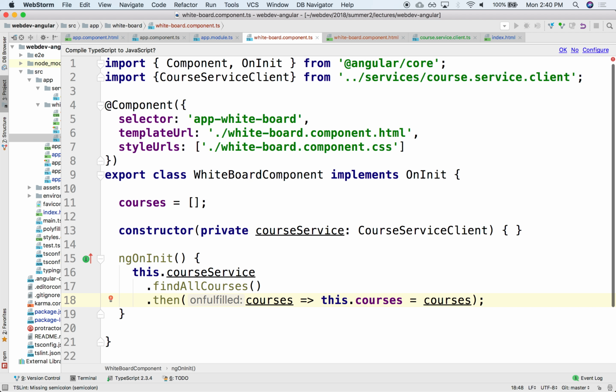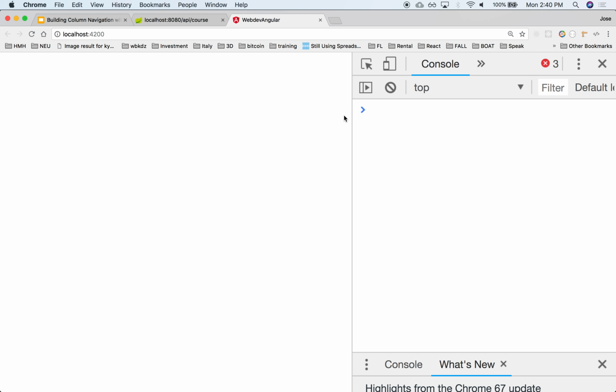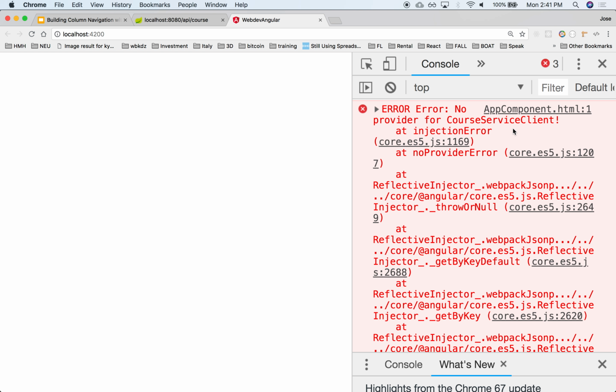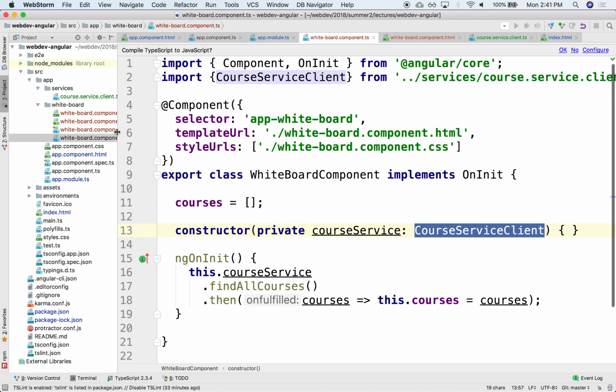Let's see if we go back to our web Angular here. We must have broken something. Console. Course client. Oh yes, I forgot to do something. Whenever you have these web service clients that go and fetch data and things like that, they need to be declared as data sources or as data providers.